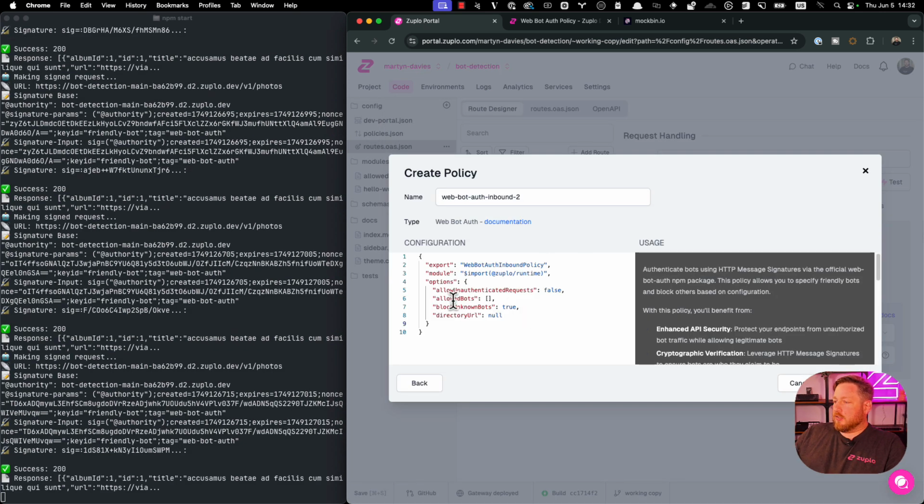You can see here it has a couple of options to allow unauthenticated requests. It has an allowed bots list, so you can populate this with a list of names of bots that you want to pass traffic through, blocking unknown bots, and also a directory URL, which I'll get to in a little bit, which speaks to more of the cryptographic side of HTTP message signatures.